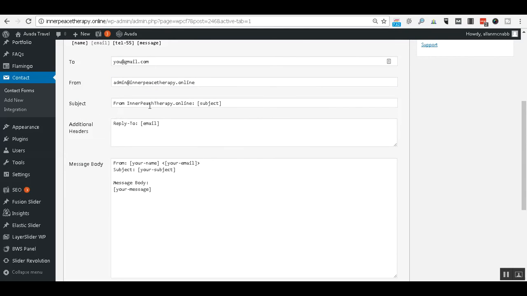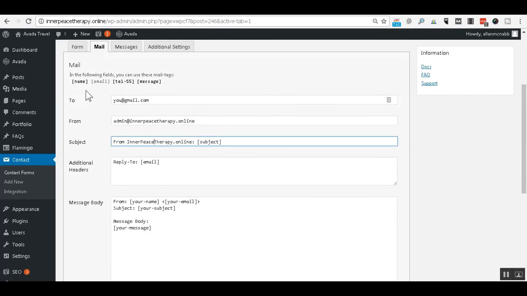The subject line when the email comes from innerpeacetherapy.online, and then colon space, and then the subject. If we had a subject here that we had them put in, we could put that there, but we do not. See, we had them put in name, email, telephone, message, so there is no subject right there. So a subject from innerpeacetherapy.online website. So when it comes into you, you know it's coming from the website. Reply To, got email right there.